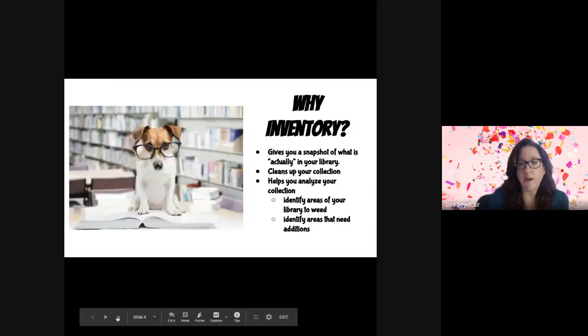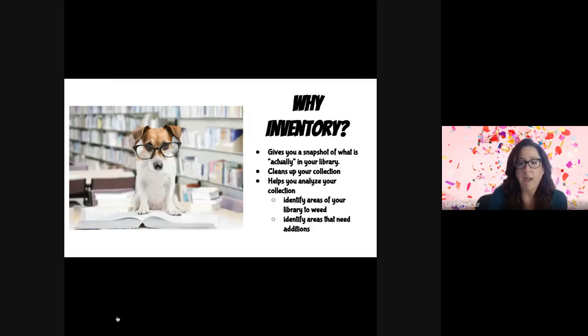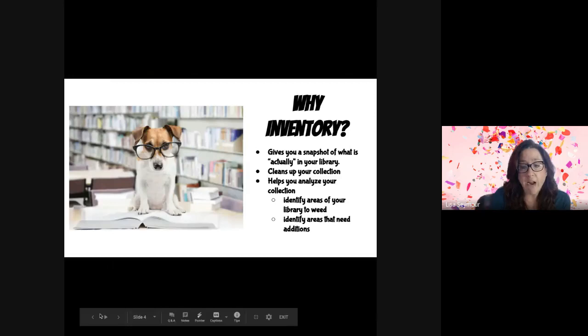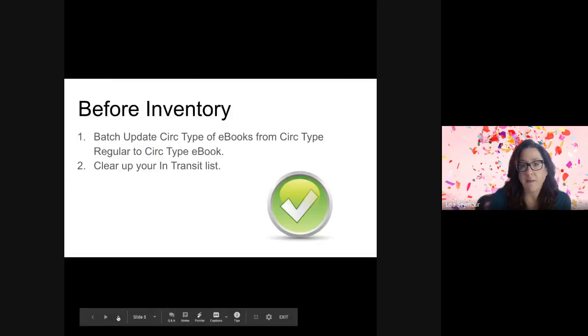So why are you going to do inventory? It's going to give you a snapshot of actually what's going on in your library. It's going to clean up your collection. It's going to help you analyze your collection. You're going to be able to identify areas of your library to weed and identify areas that need additions.